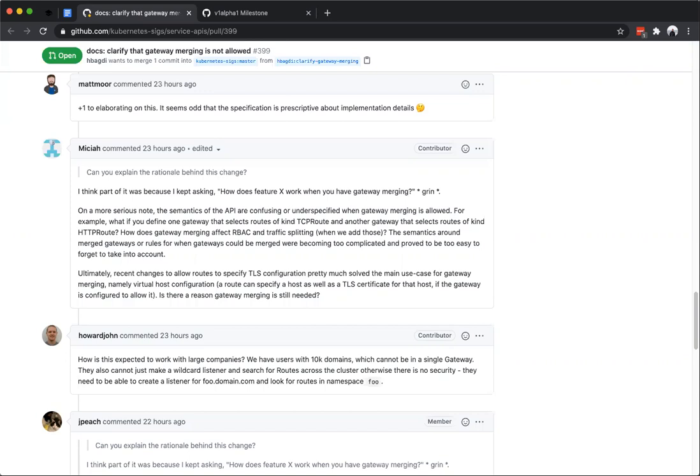Maybe that doesn't make sense. Yeah, I think one of the things, Harry, that you're trying to get at is that there's a sense of isolation, which we would need to define with merging. Maybe the gateway class can define that, right? So the behavior of merging maybe needs to be part of the gateway class resource, where it defines how merging is done, if at all.